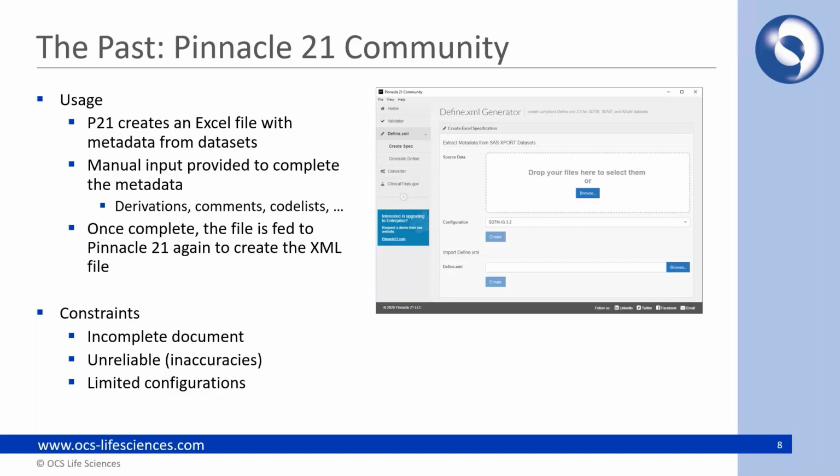For instance, that means that at the moment, using Pinnacle 21 Community, we cannot create a Define-XML in version 2.1. We can only do it in version 2.0.